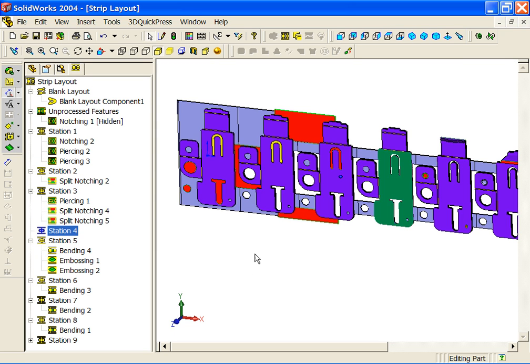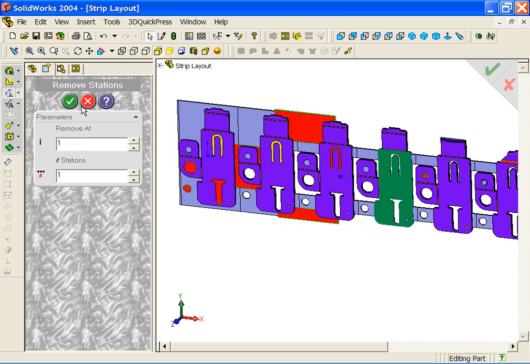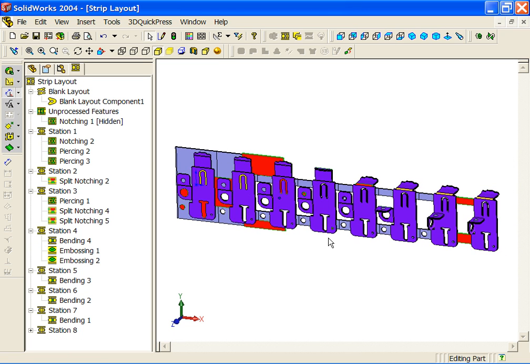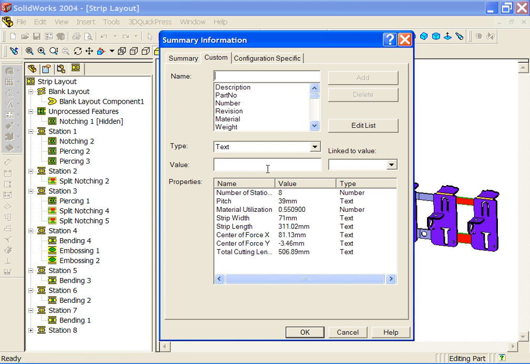Station 4, yep, nothing's going on, we don't need it. It was just put in there for temporary holding. So let's remove that station, and that would be station 4 at only 1. And now everything's up to date. We have 8 stations, including our file properties I showed you just a moment ago. You could see that a number of stations, the pitch and everything, the majority of this stays the same.